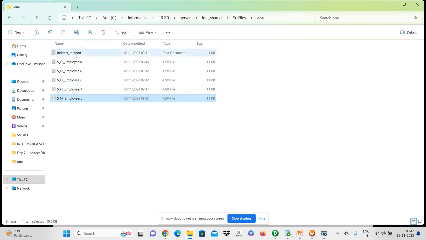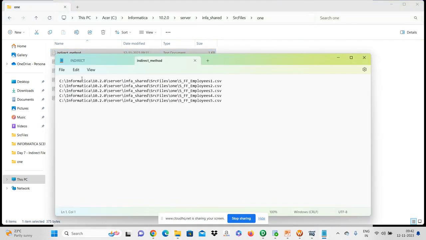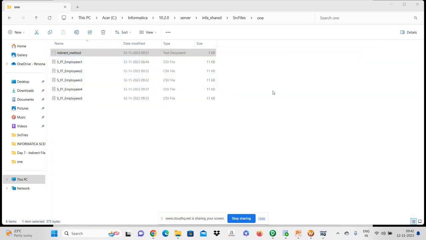So we have created one text file, that is the indirect method file. In that we are having the location of each file. C:\Informatica\10.2\server\infa_shared. This is the location of these files, and our employees1, employees2, employees3 with the extension of .csv. We remember that this indirect method file extension is .txt.